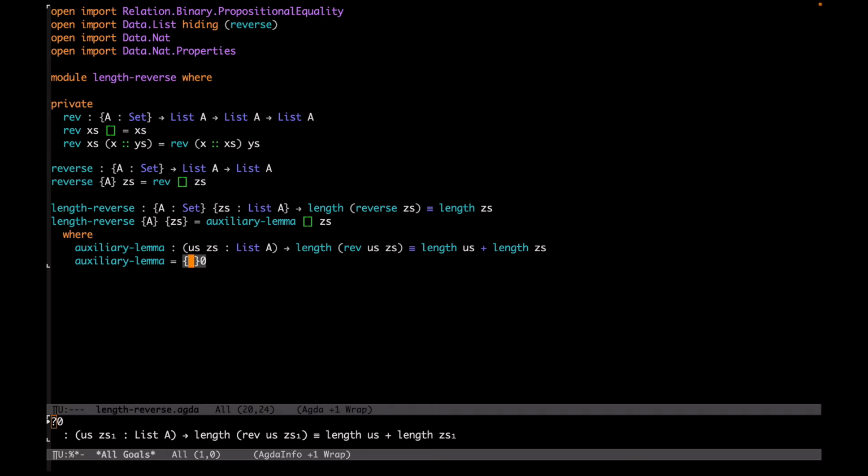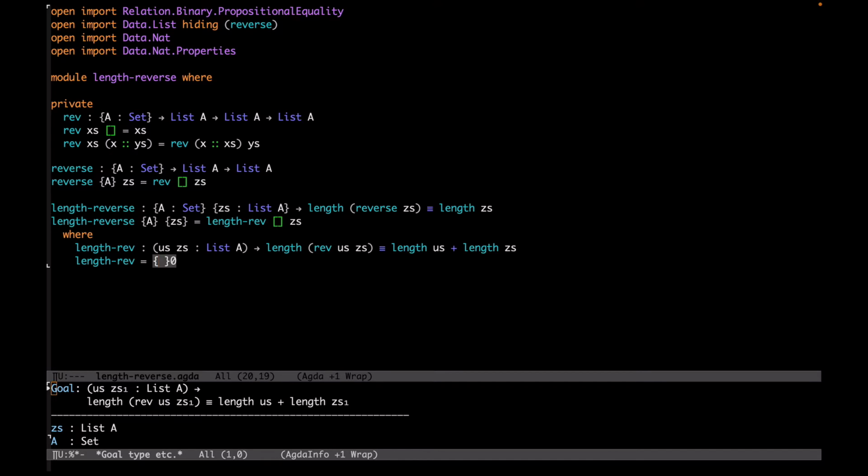Okay, so now how do I prove this one? First of all, let's give a more intelligent name to this. Let's call this length rev. Okay, like this. How will I prove this? Let's look at the goal. Ctrl-C, Ctrl-comma. Again, okay. It says for all u's as is. Okay, so let's give it a name. u's. Oh, now it's good.